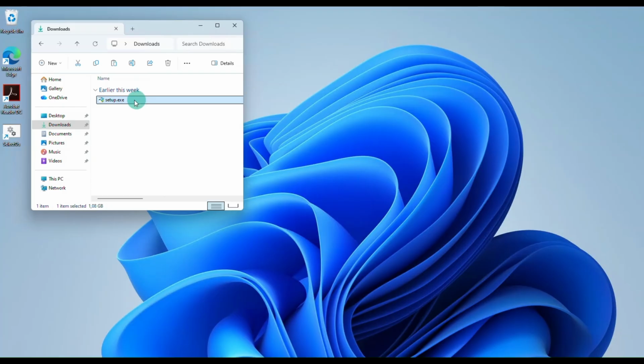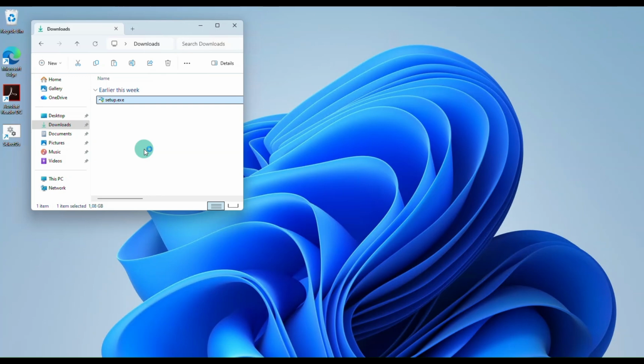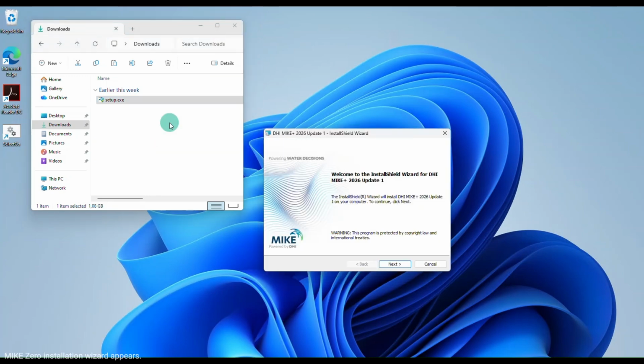To install Mic Plus, first unzip the downloaded installation package. Then locate the setup file and run it as an administrator. The installer may take a few moments to initialize. When the installation wizard appears, click Next to begin.